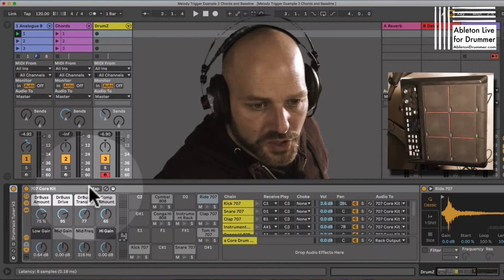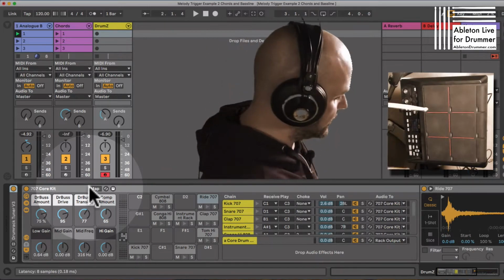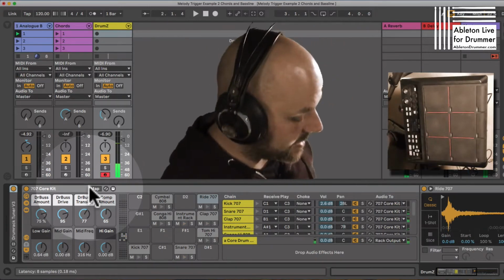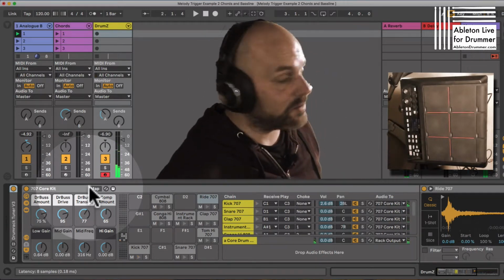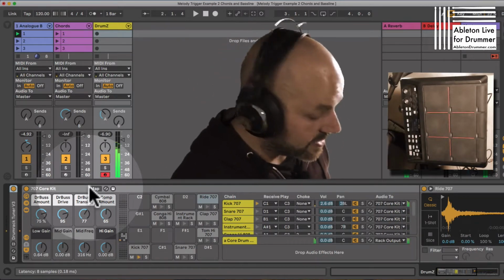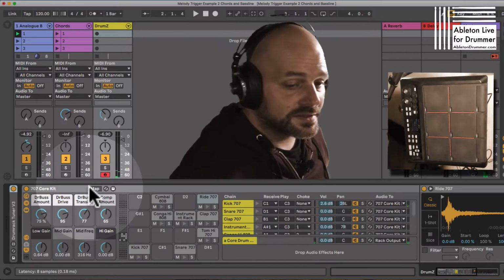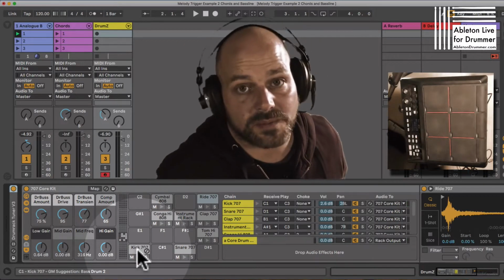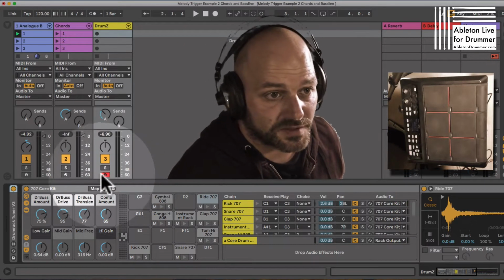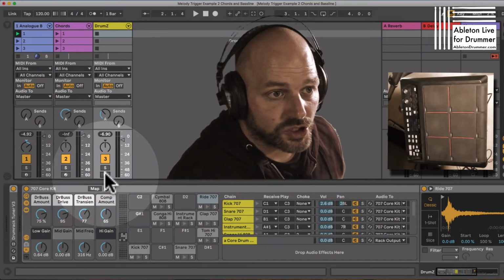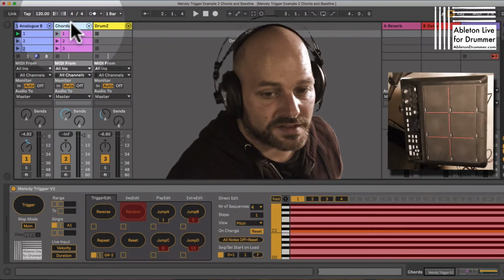Nice one. Okay, so we got those drum sounds. Oops. And I got a kick pedal here again as well, which you can't see that well, but just to let you know, there's a kick pedal sending a C1. So that's the drum sounds, and that's actually it for the drum sounds. Let's have a look at the chords next.